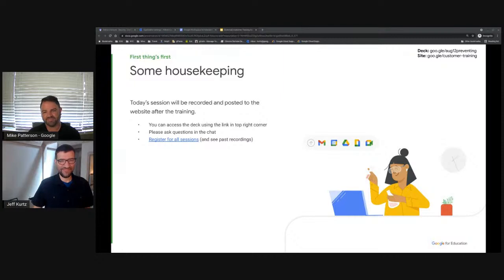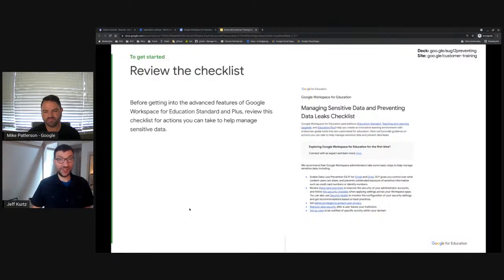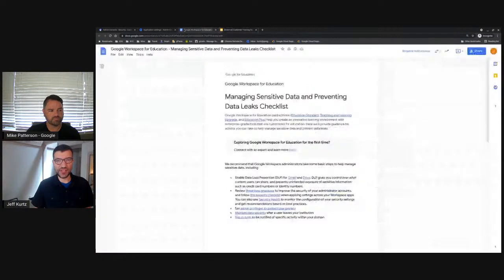So to start with today, we wanted to talk about the checklist. There is a checklist that is linked and available for you to check out. We put this together because there is so much to take a look at when it comes to managing sensitive data. We can only cover so much in a 30-minute session today. We're going to focus primarily on the features that are available to you in Standard and Plus. But there's a lot that we can't cover today. We wanted to make sure you have a really solid foundation for what we're going to talk about today. So here's the checklist. When you have time, check it out.